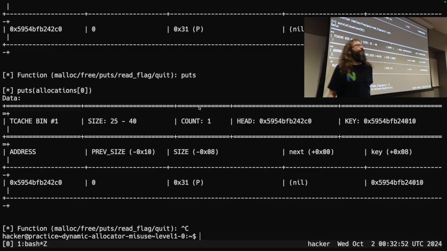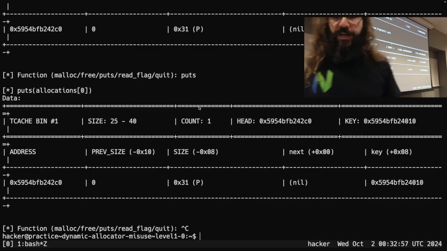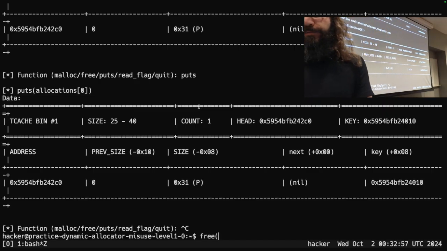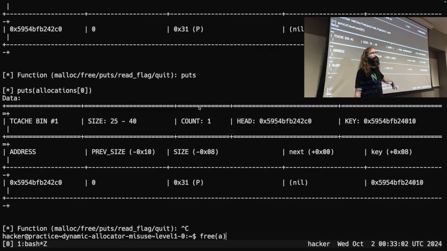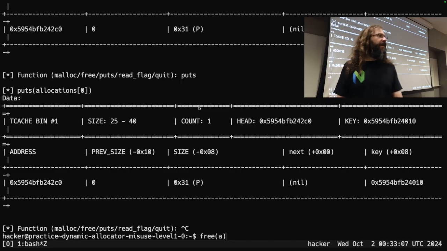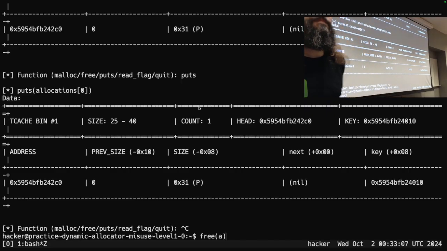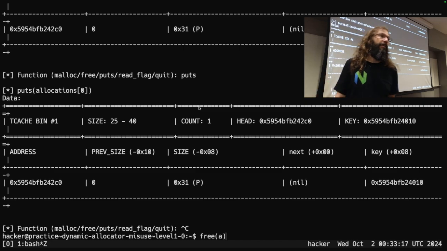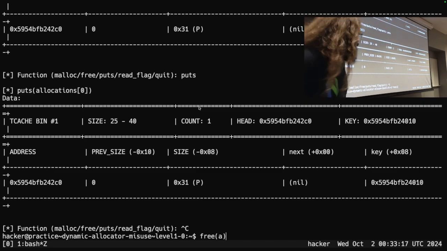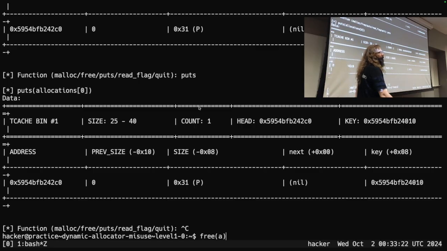Well, free doesn't null that pointer. When I say free A, I'm telling the heap I'm done with A. It doesn't mean that I've set A to be 0. This is a very common mistake in languages where you have to manage memory or manage dynamic memory, is you fail to null a pointer. Then, if this A value is still pointing to that allocation, I could use it later.